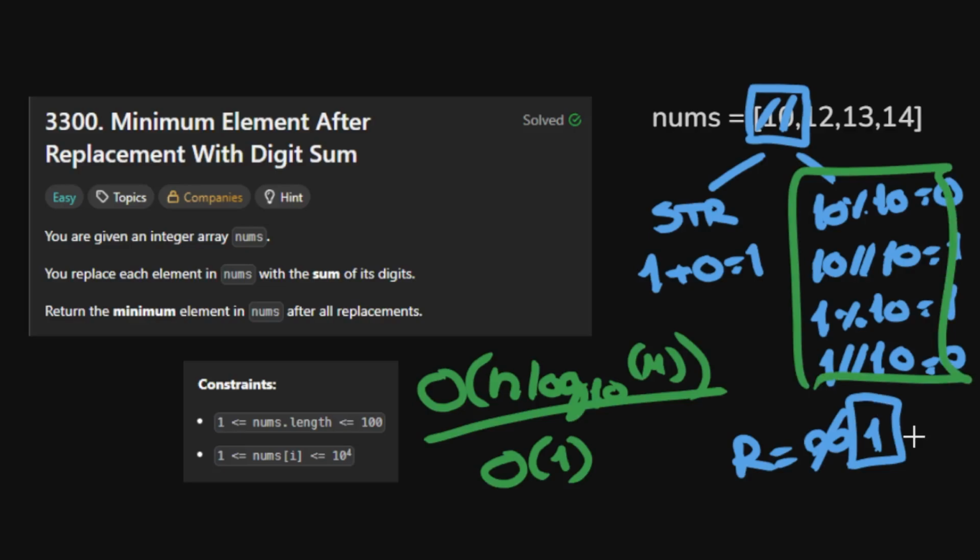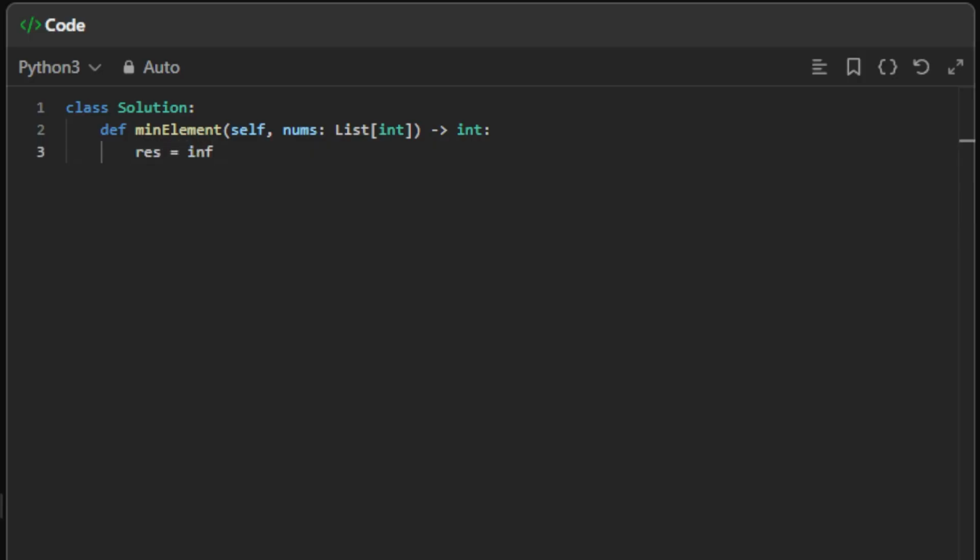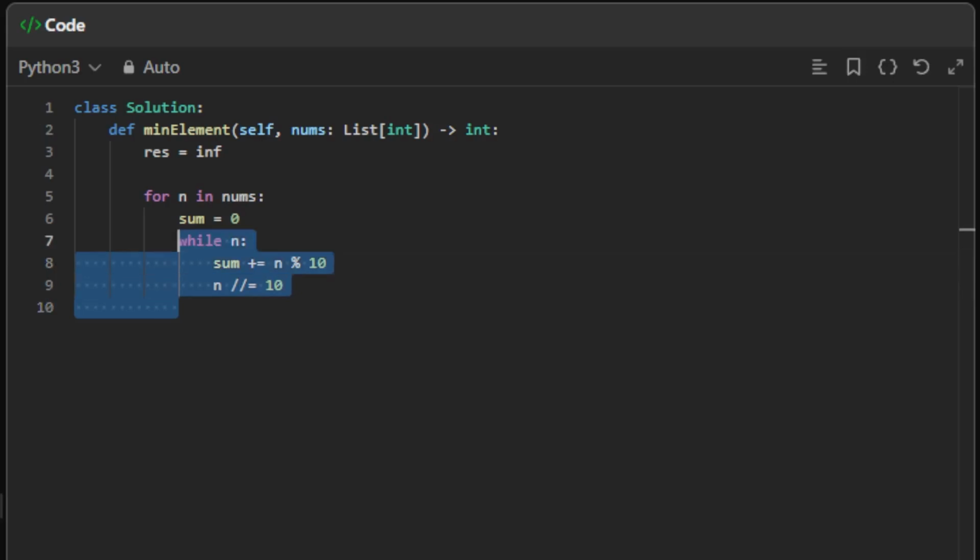So now let's go with the code. The result is initially positive infinity, and now we can say for every number in nums, we start with the sum of 0, and while we have a number, we remove the rightmost digit. We divide the number by 10. Now before doing this, we need to add the last digit to this sum. So we do sum plus equal the number modulo 10. And every time after this while loop, we say that the result is the minimum between what we already have in the result and sum. Now we can go down here and return result.